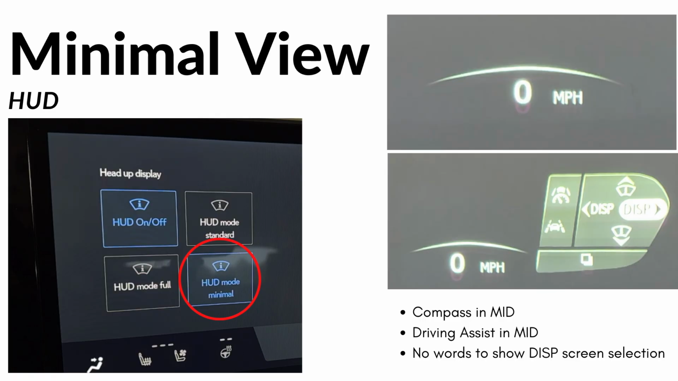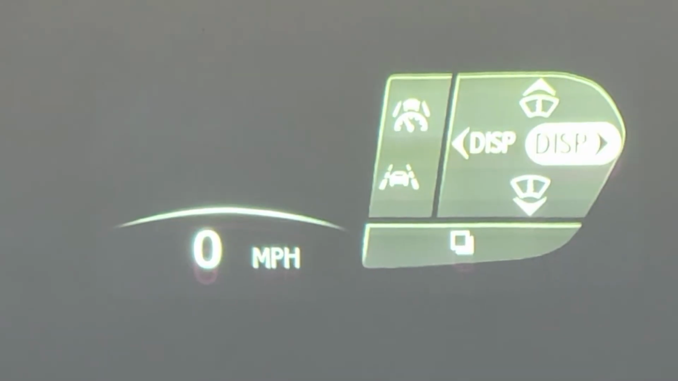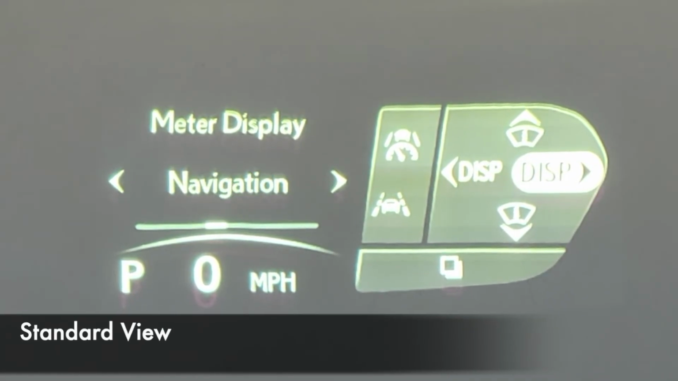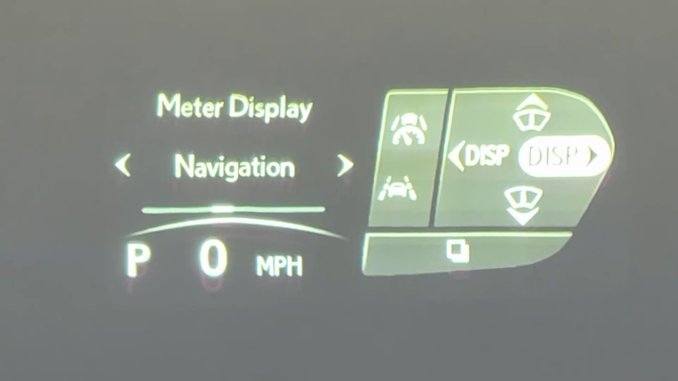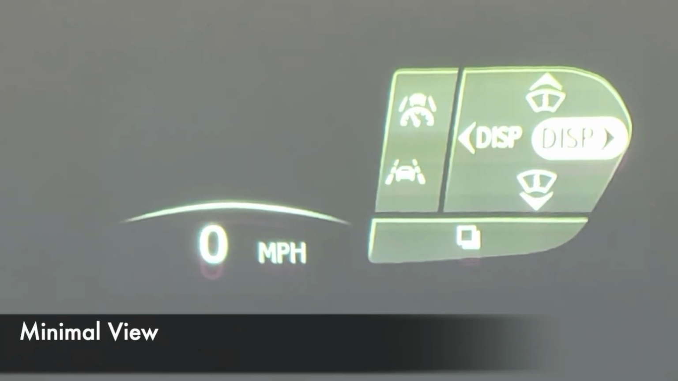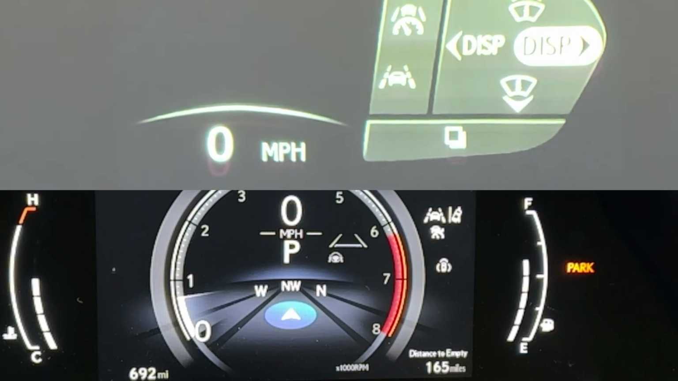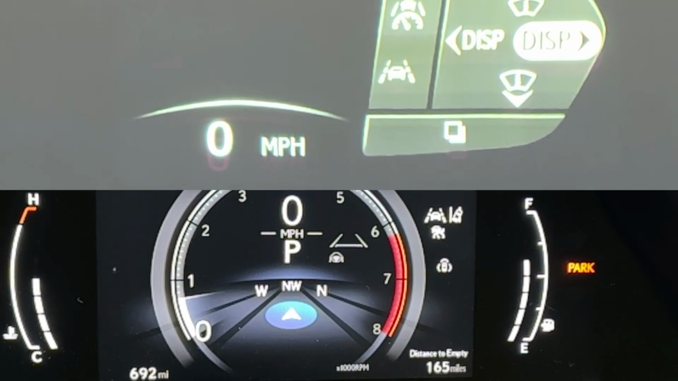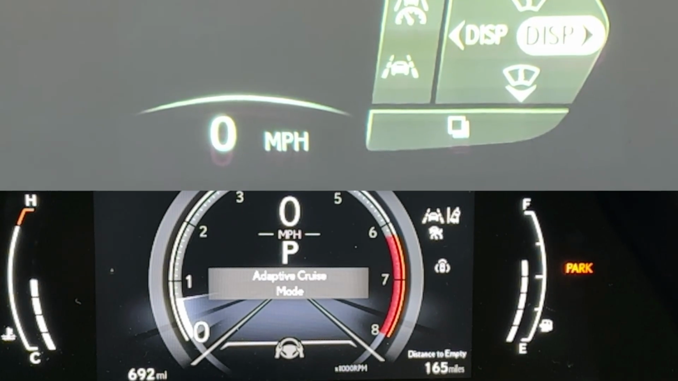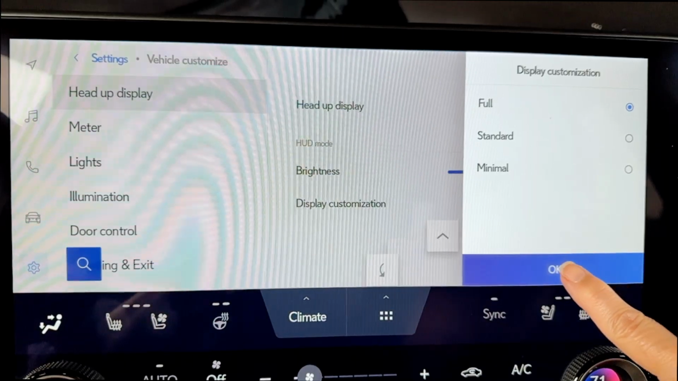If we choose minimal view, we'll have the least amount of content in the head-up display. Notice that even the words and visuals describing the changes that you're making on the multi-information display have also been hidden. But the multi-information display will retain the compass for navigation information and your driving assist or driving support screen.